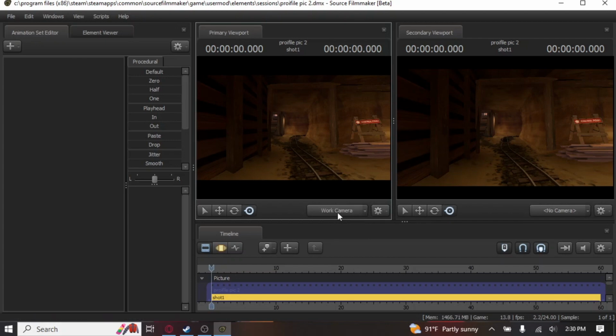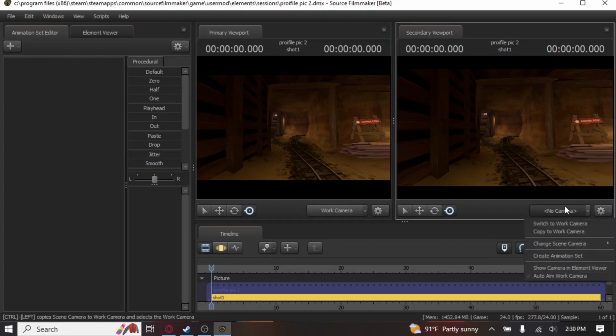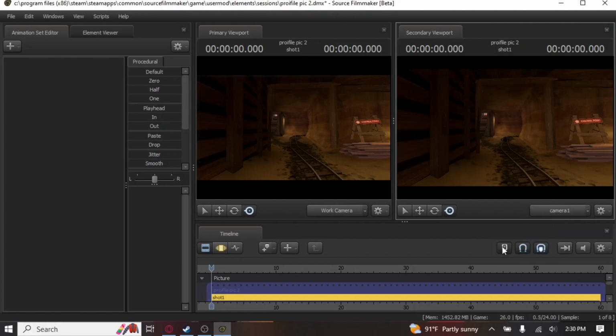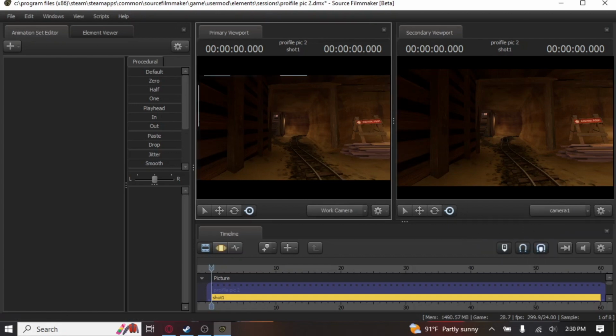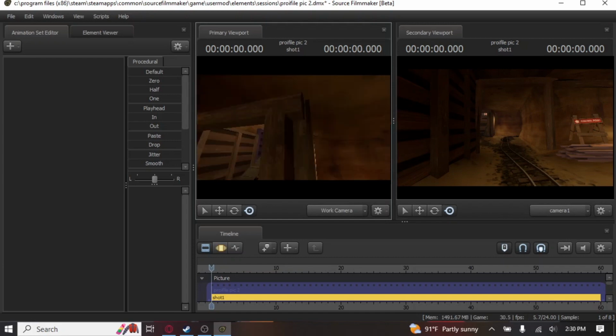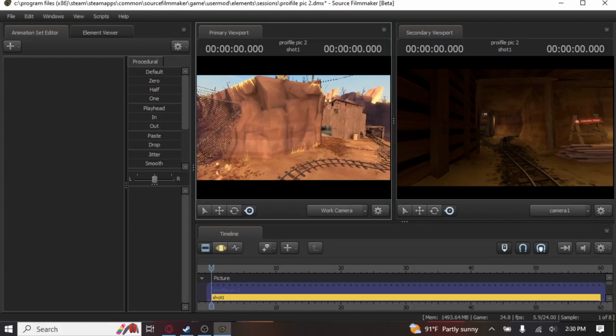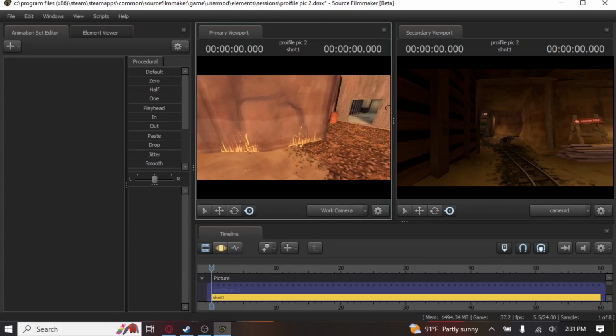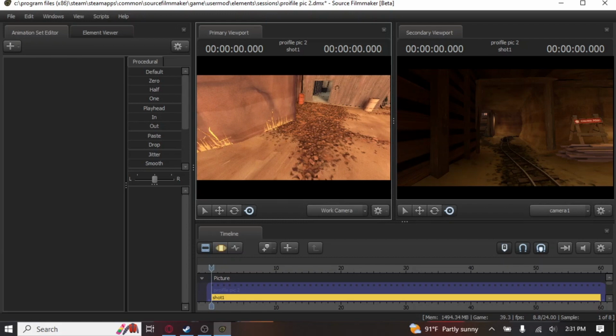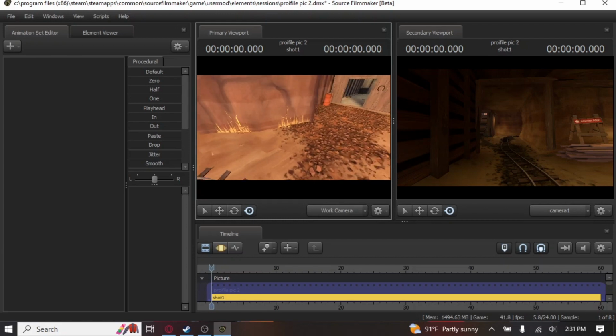So you want to make this your work camera. Work camera is pretty self-explanatory. You're going to be doing all your posing and editing on it. And the next one, you want to go to change scene camera and new camera. And it should say camera 1. So let's do it right here.